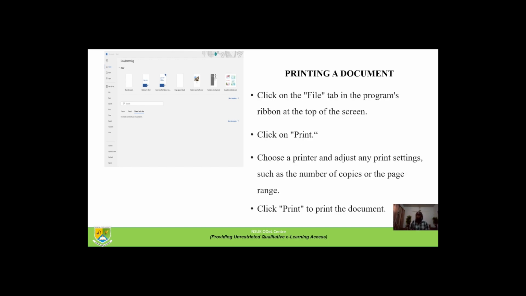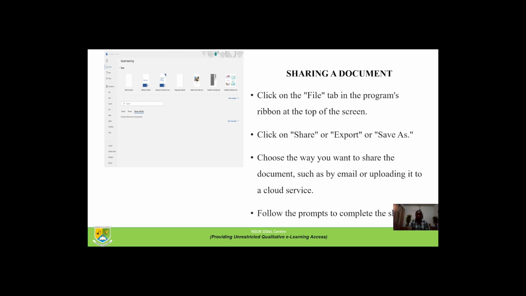The same procedure goes for printing the document. You still have to go to the File tab in the program's ribbon at the top of the screen, and then you click on Print. By clicking on the Print tab, you will see different options to select the printers and then the printing properties. You can also print the entire document.